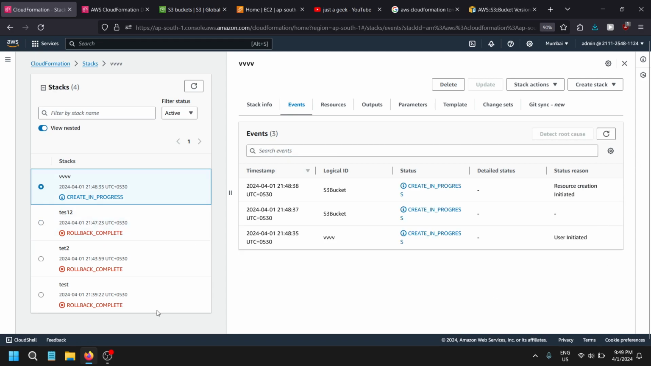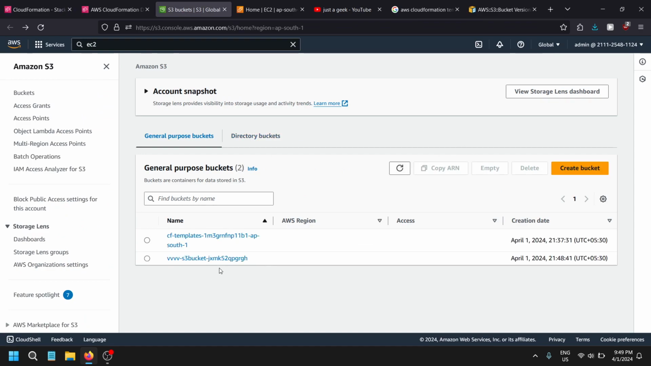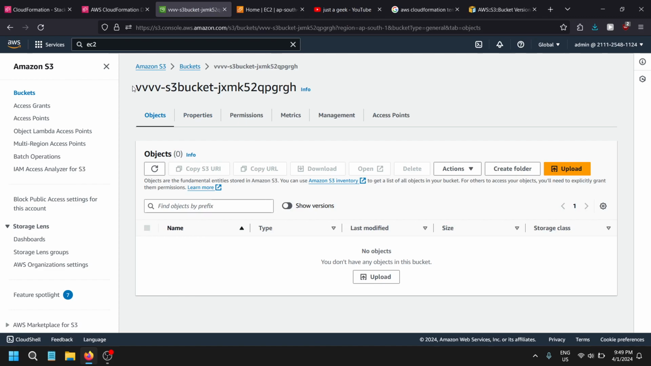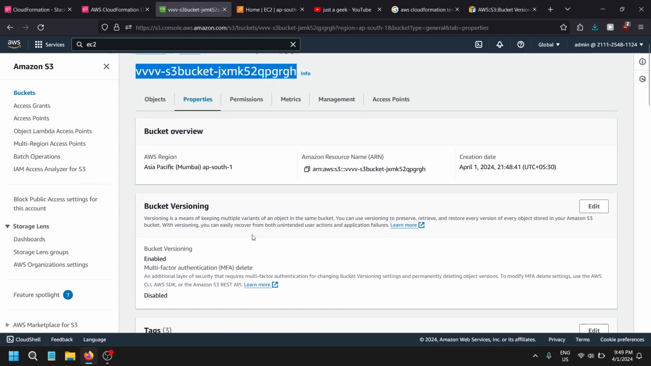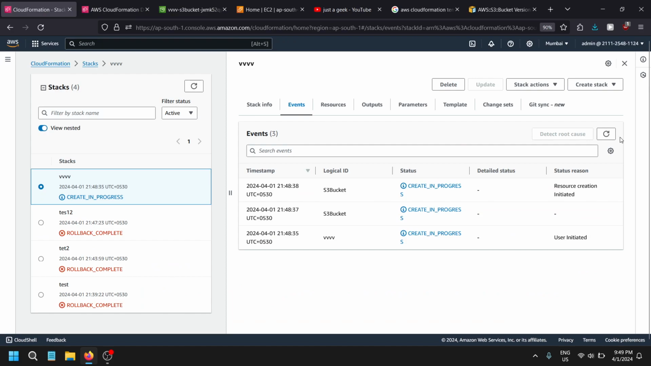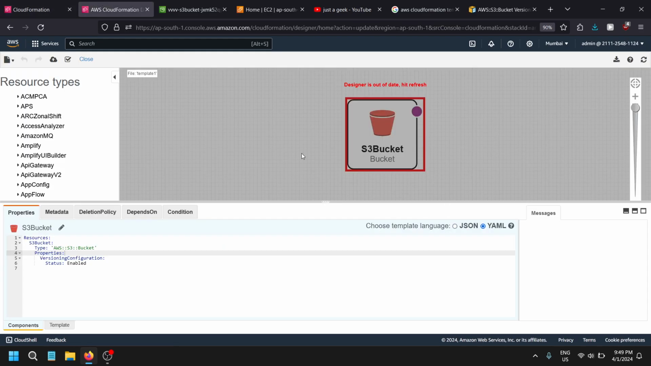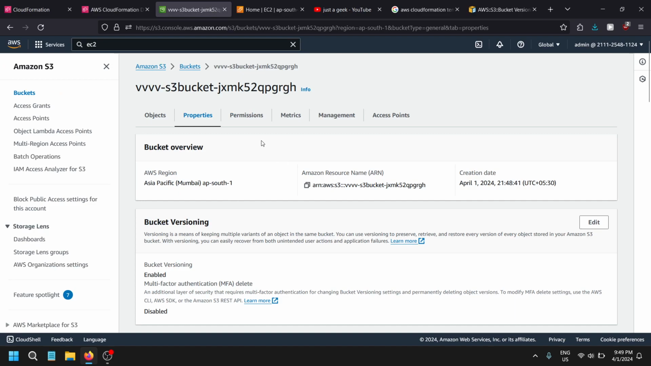So it should create a bucket now. Yeah, it has created a bucket. Look, it has been given a globally unique name, we can say. So it has bucket versioning enabled. Yes, it is enabled. So we have created infrastructure as code through CloudFormation itself. We have created one S3 bucket, and through the S3 bucket, we have enabled the versioning.